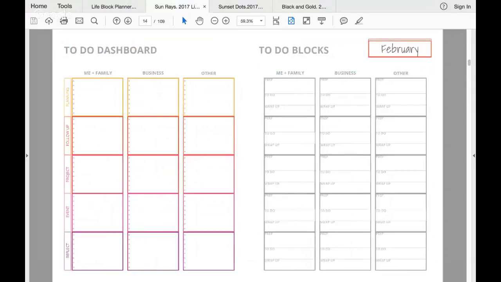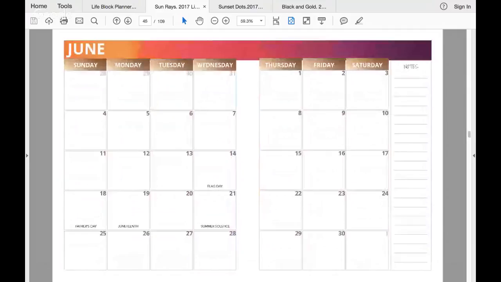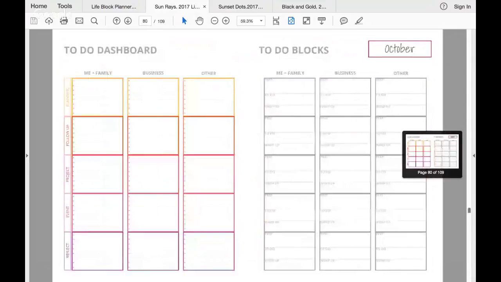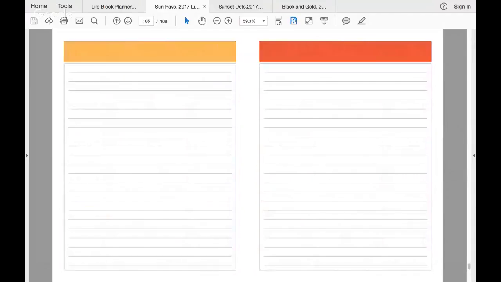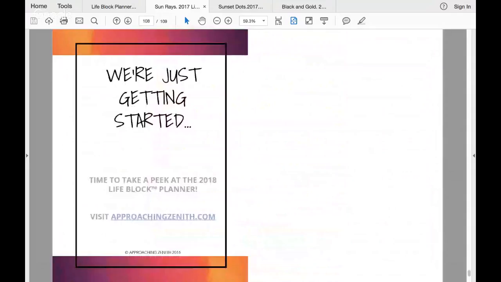Okay, so that's it for the spread. I'm going to scroll all the way down to the very end, which is going to show you the last pages. Okay, yeah, these are the notes pages. The sunset, sunrise gradient, these are my colors here. There are 4 lined ones and then 2 blank ones. And then the back cover is right there.